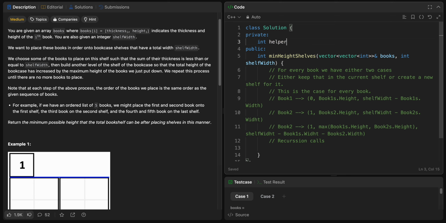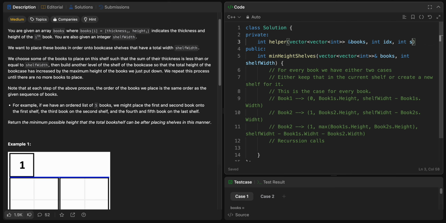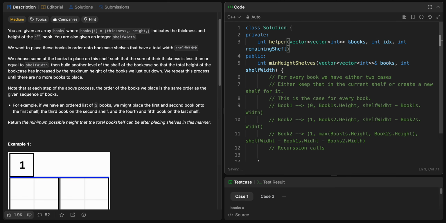So I'll call that recursive function helper, which is taking books, and it takes an index, it takes a width, shelf width, or probably I'll call it remaining shelf width, int height, or current, I'll call it height itself, and int shelf width.